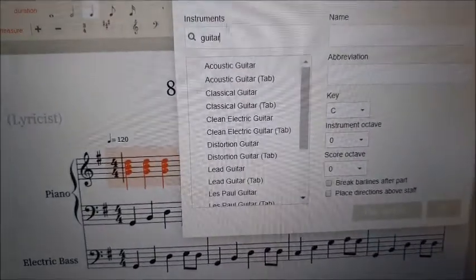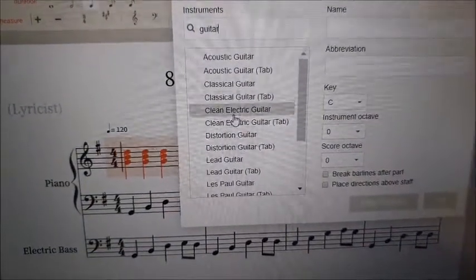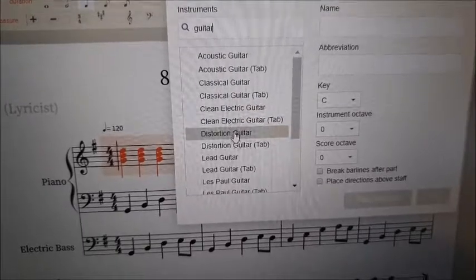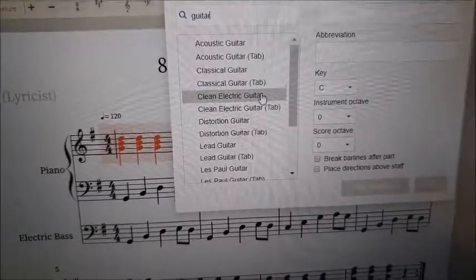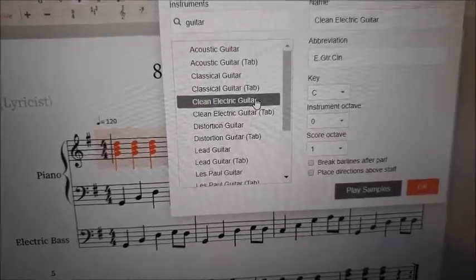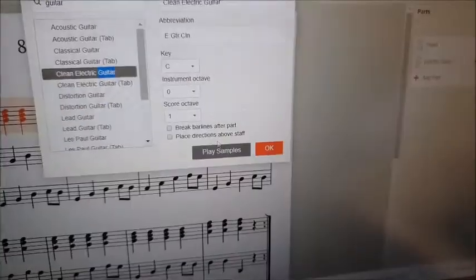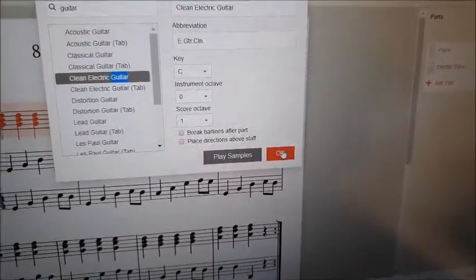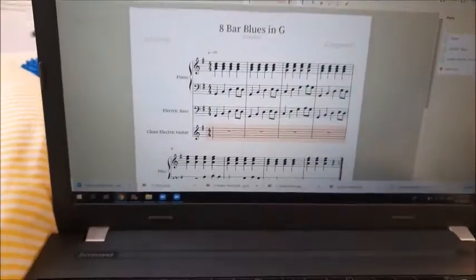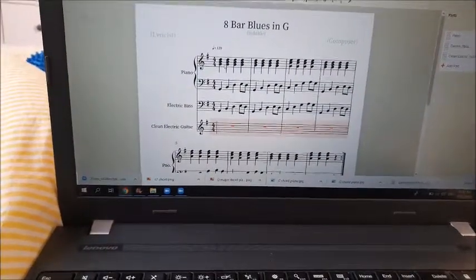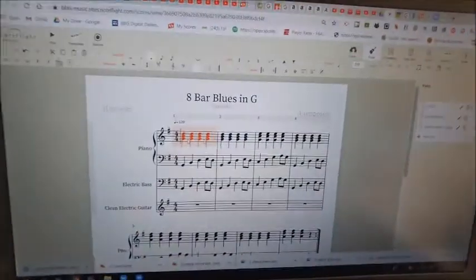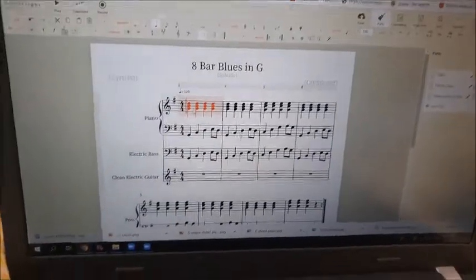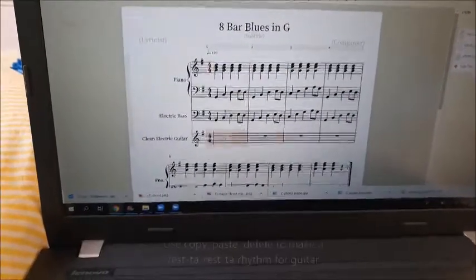And here are my choices. I want to go for, I don't know, let's do clean electric guitar. And okay. And now I've got the electric guitar. Probably the easiest thing to do is copy the first bar and paste it.